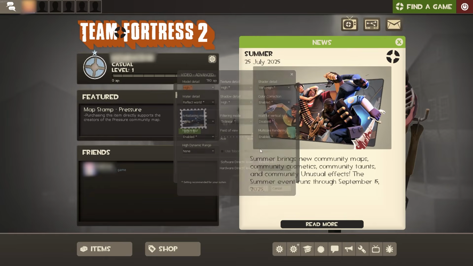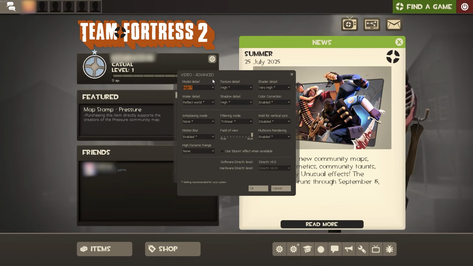Now we're gonna go into our advanced right here, and a few things that we need to make sure of is, again, I am using quite a high graphics card, but if you are getting low FPS, we can go ahead and change a few things right here. Say for example, we can go ahead and lower the model detail to medium, set texture detail to high as usual, and then we can go ahead and change the shader detail to high.